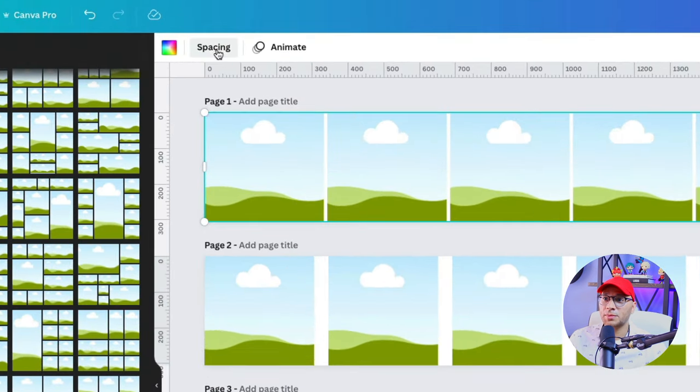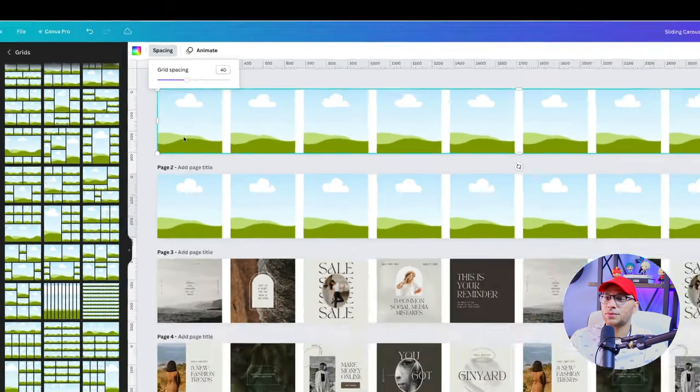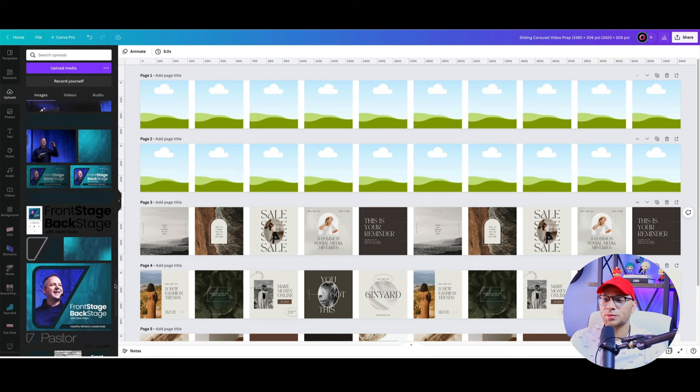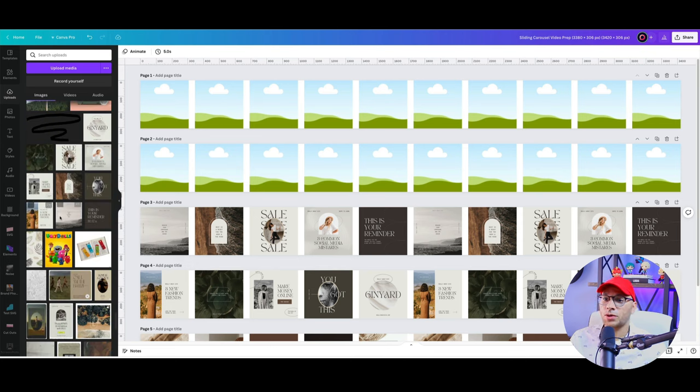And I'm going to go to the spacing because I'd like to have about 40 pixels in between each image. So there we go. Next, you'll go to the Uploads tab and find the images that you'd like displayed. So here are some designs that I've worked on, and I'm just going to drag each one into these frames.